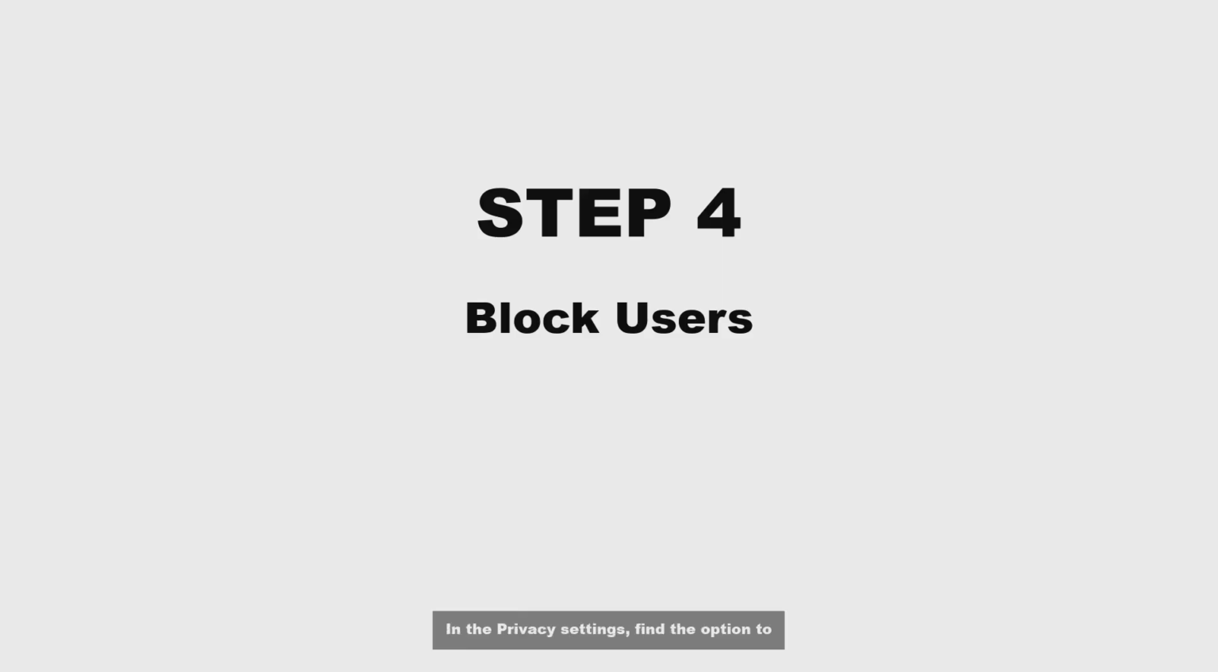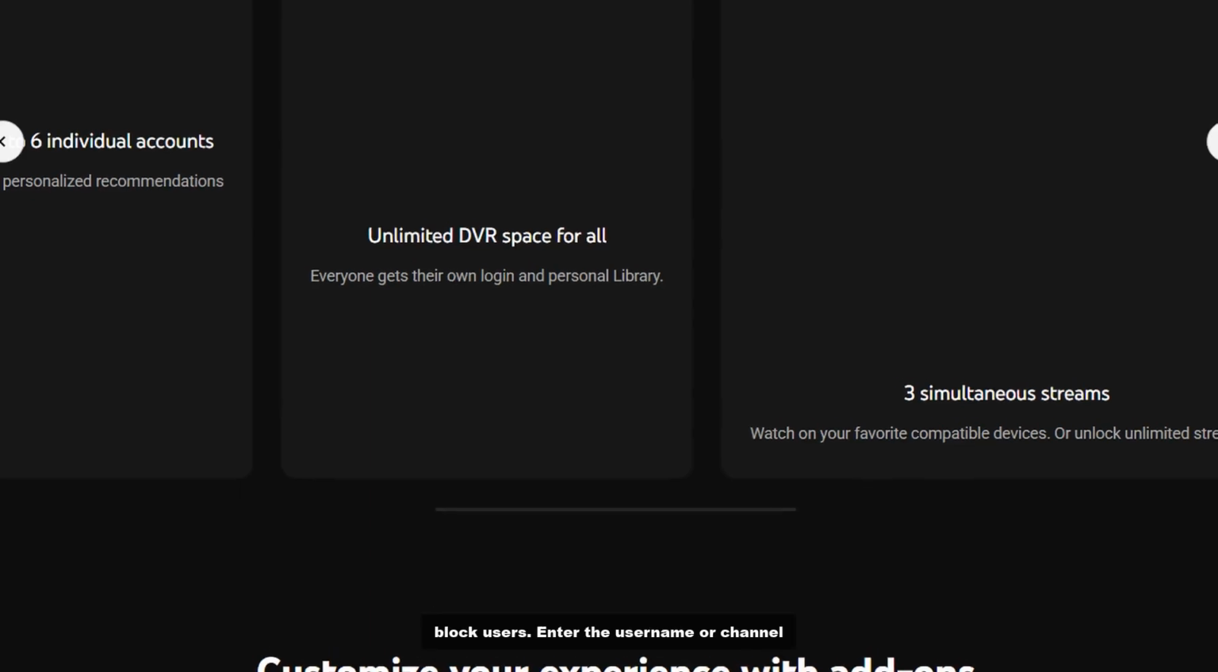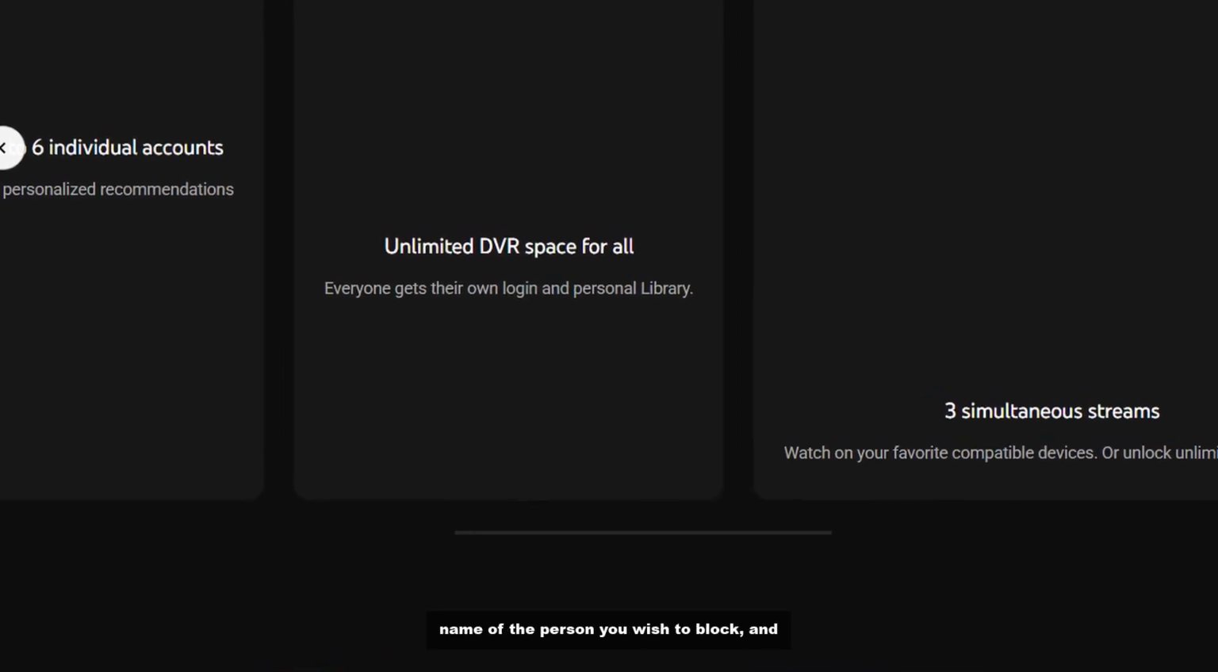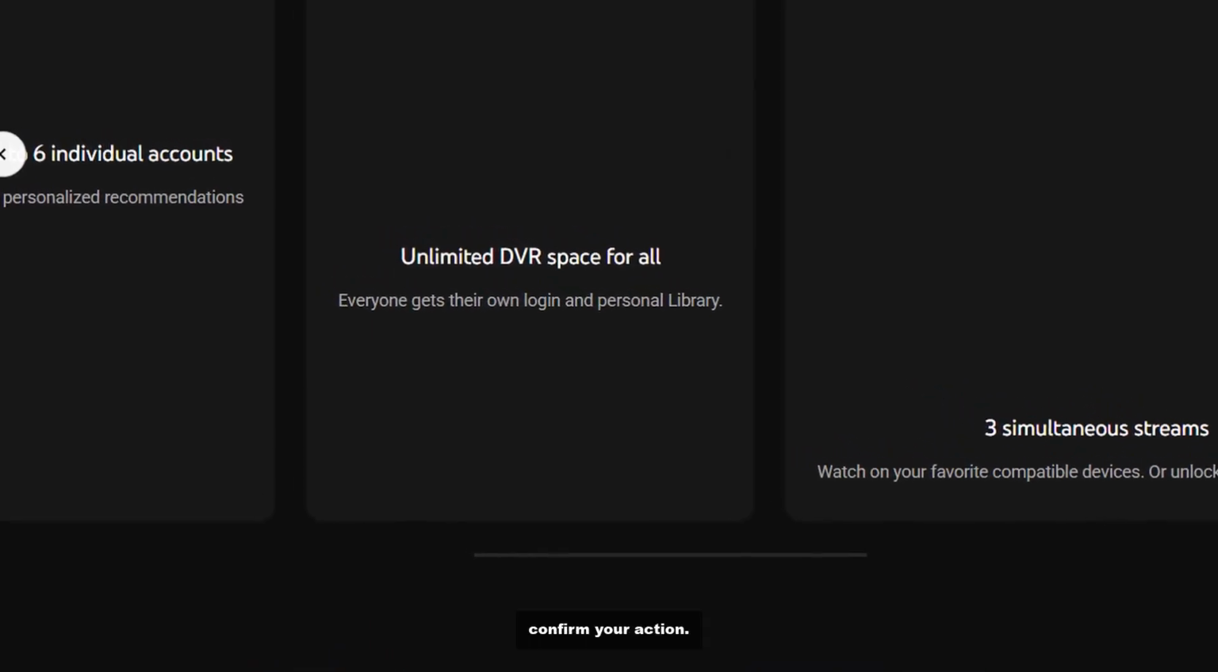Step 4. Block users. In the Privacy settings, find the option to block users. Enter the username or channel name of the person you wish to block and confirm your action.